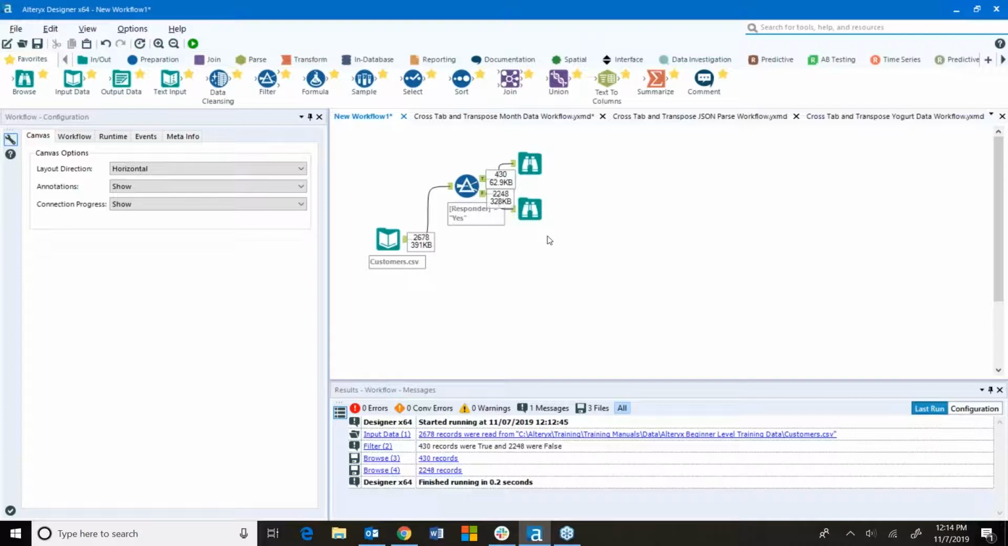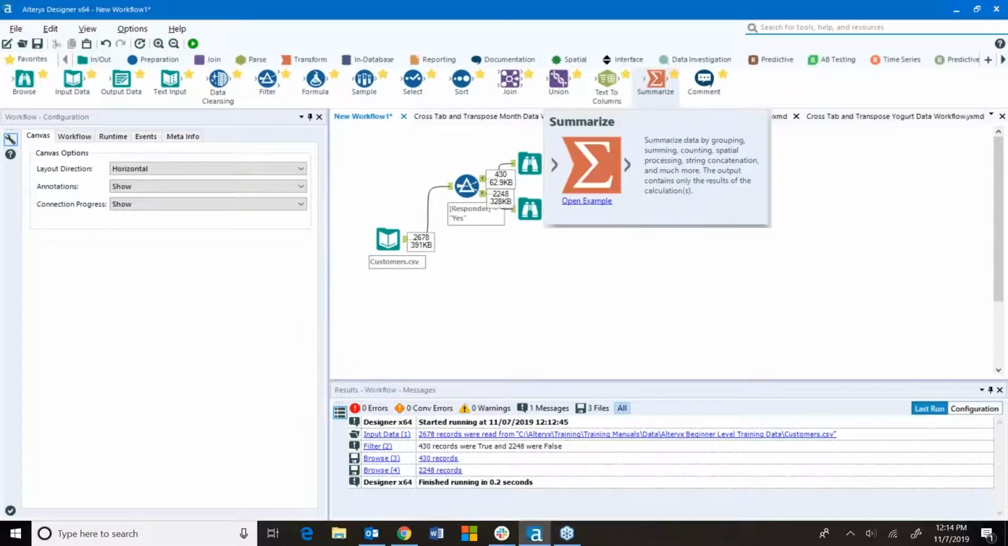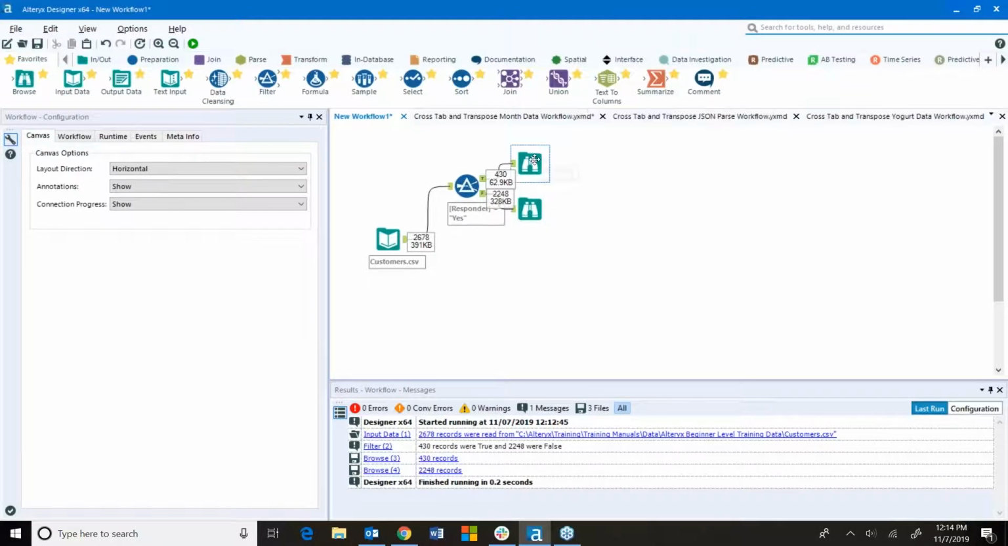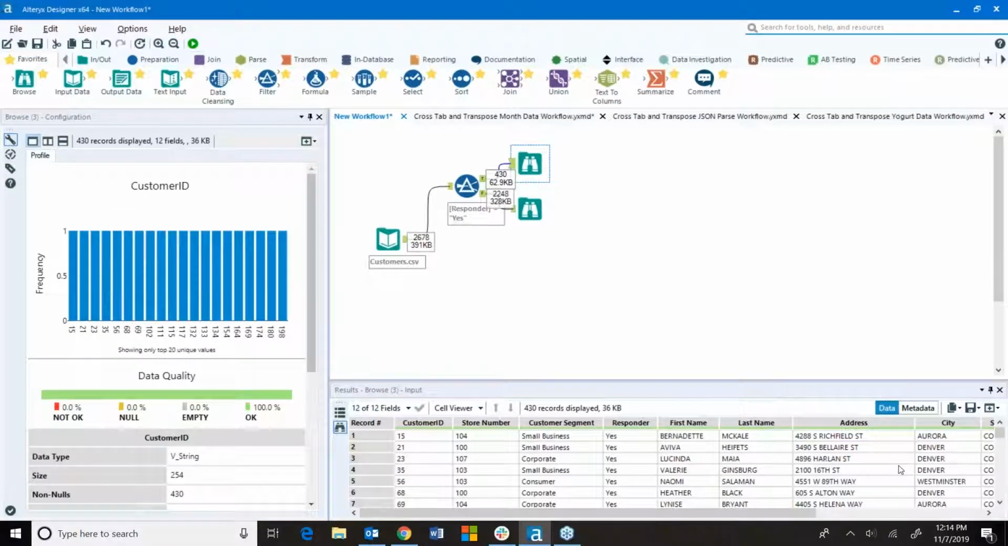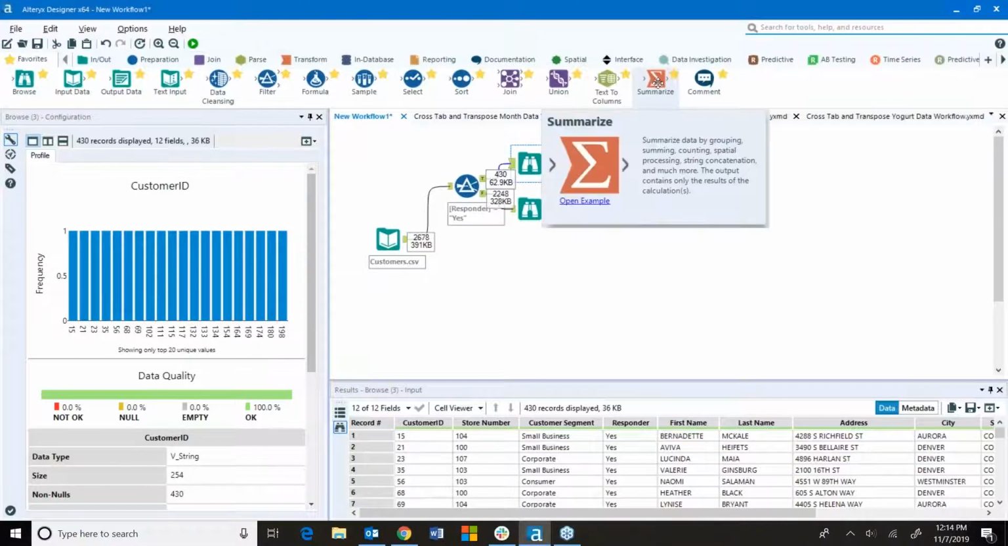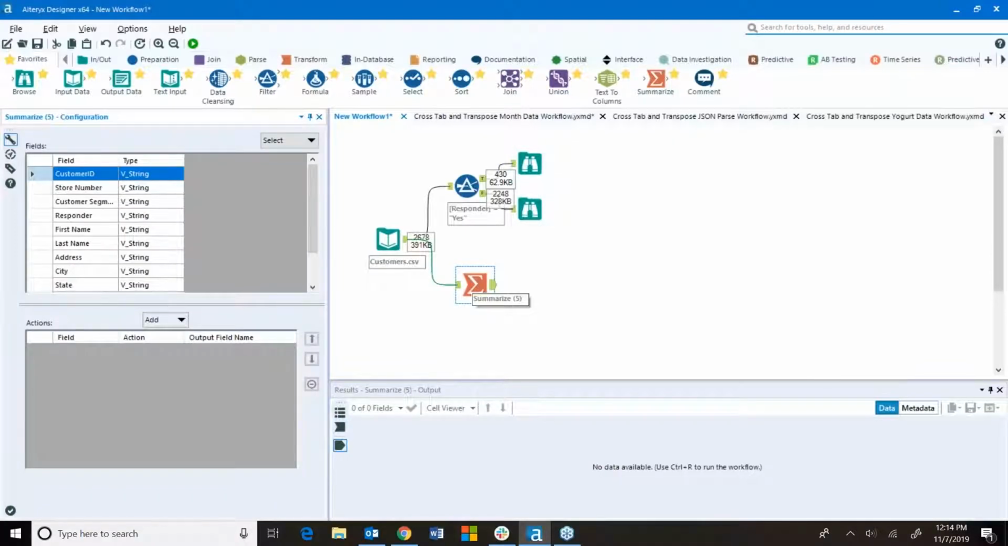So now that we've examined it, we're going to prep the data a little bit before we crosstab. To do this, I'm going to bring in the Summarize tool. I want to make a pivot table of the count of responders of yes and no per segment per store number. If you look back at the data, we've got all this extraneous data, the names, the addresses, and so on. We don't really need that for this pivot table. So sometimes the Summarize tool is a great way to not only summarize your data, but get rid of some fields that you don't need in your data stream.